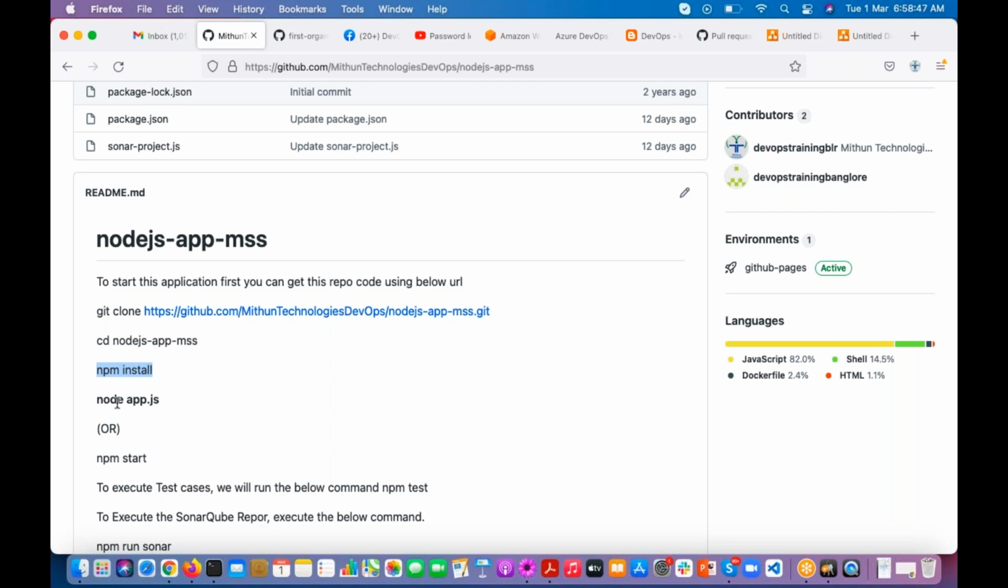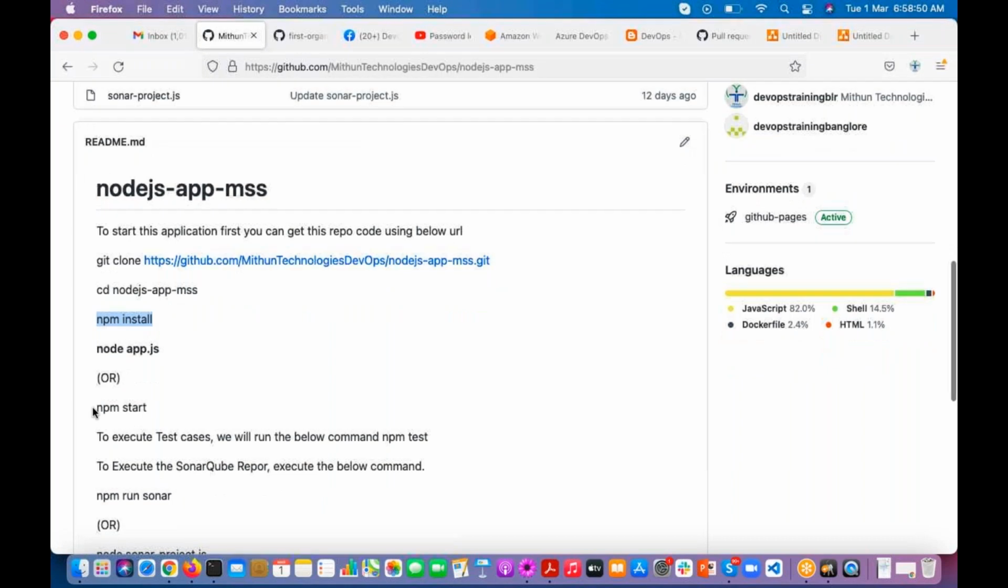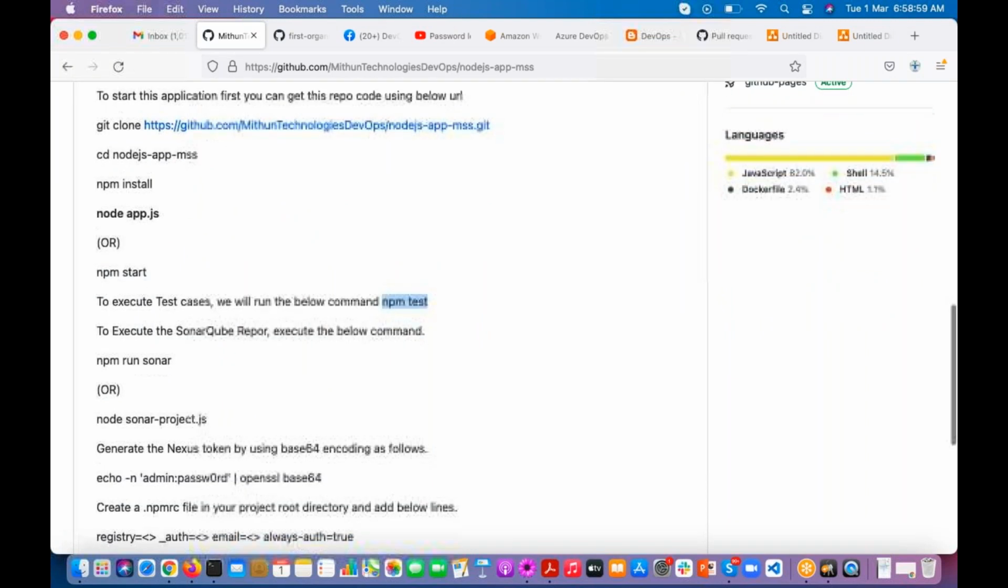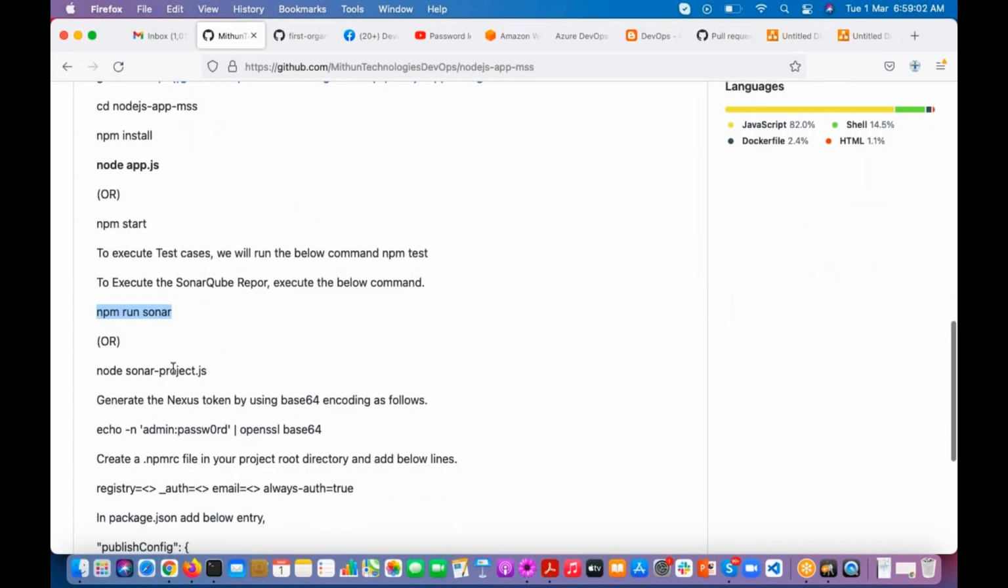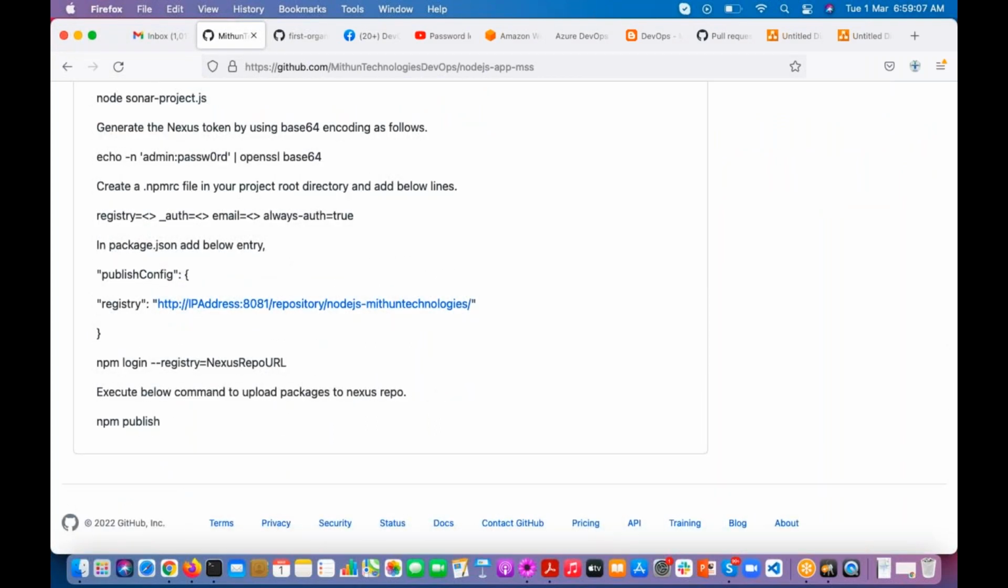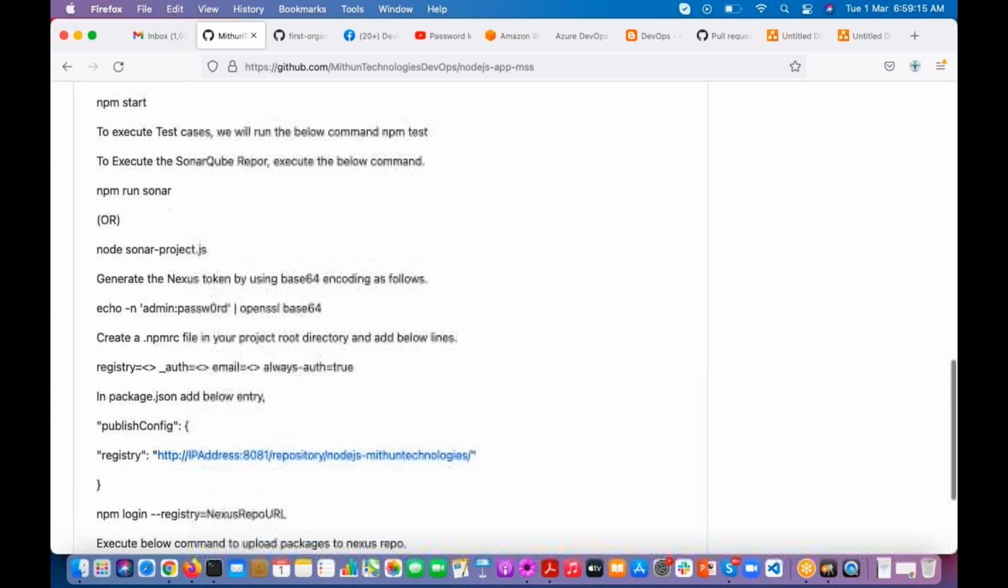Then you can run this one using npm start or node app.js. To execute the test cases, we can run the npm test command. To execute the Sonar report, we can run npm sonar or node sonar-project.js. Right. And if you want to upload into the artifact repository, we are going to use npm put. So like this. Okay, now you guys are not able to understand all these things. Once we complete the first project, how we can implement CI/CD, then you can easily understand all these things.